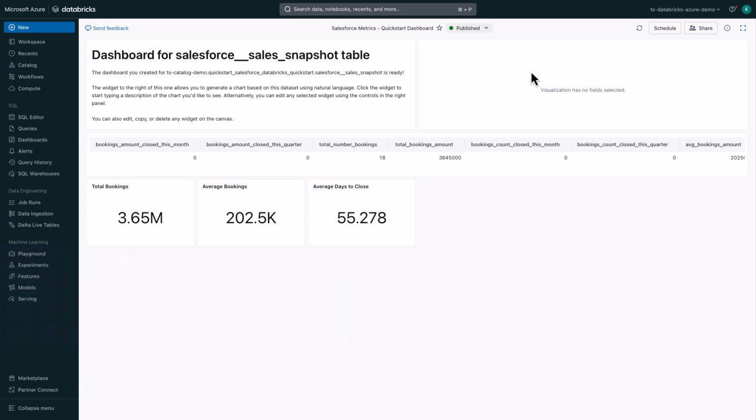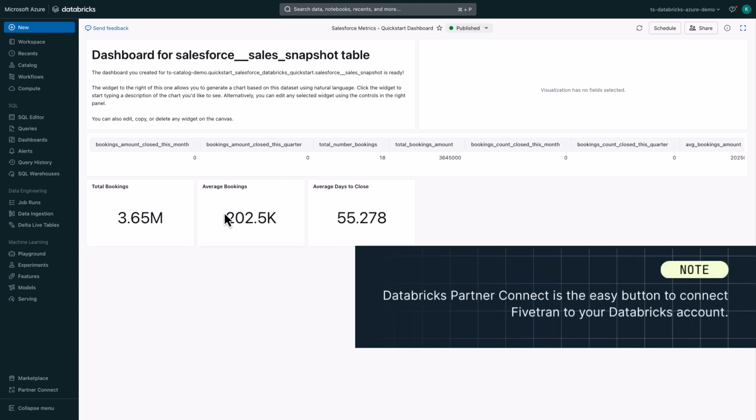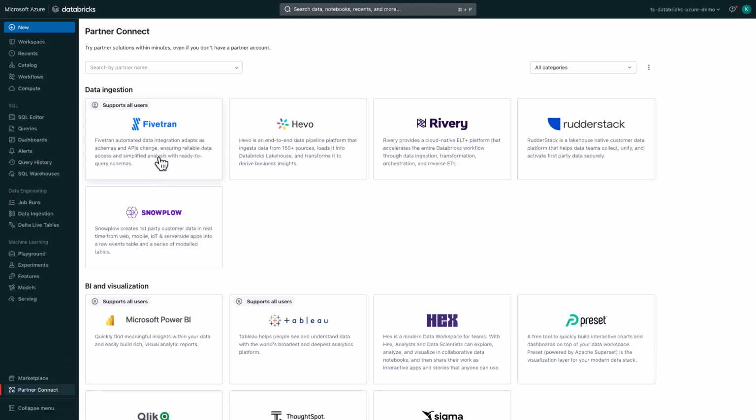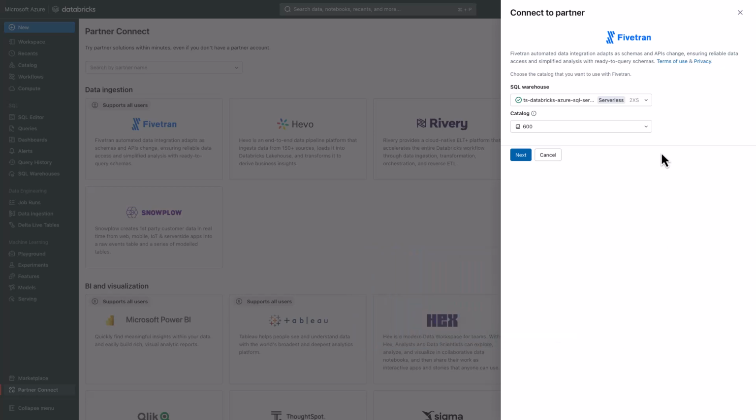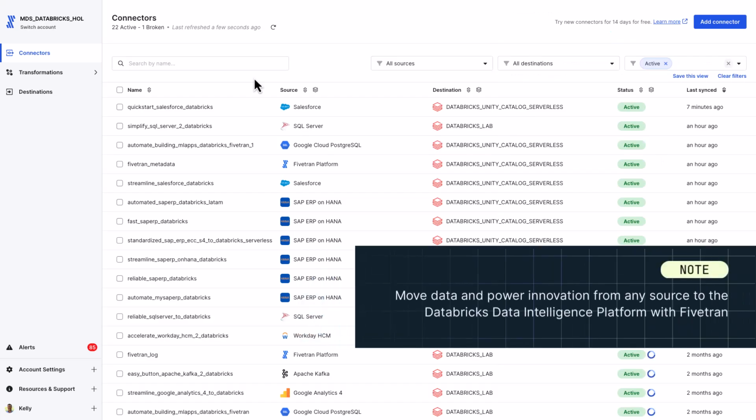Connecting your Databricks account to Fivetran is really easy with Databricks Partner Connect. Check out the lower part of the left navigation in Databricks, click on Partner Connect, and that kicks off a free 14-day Fivetran trial for you. From there, you can start moving data into Databricks immediately from any of the 570 connectors.